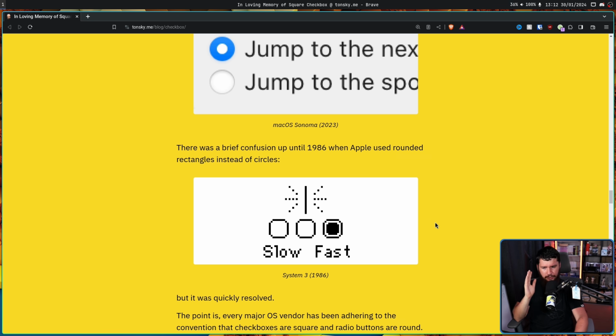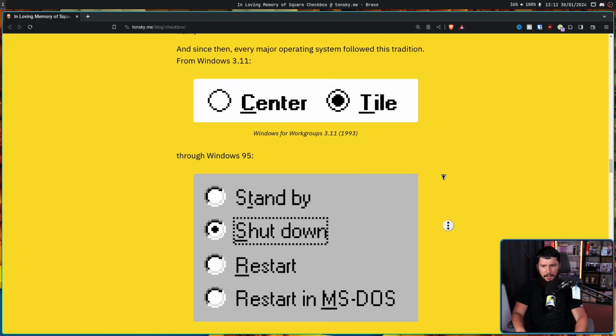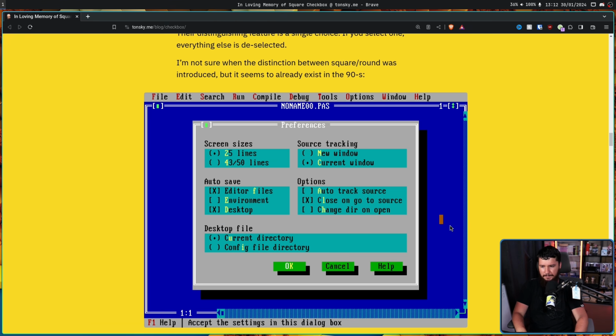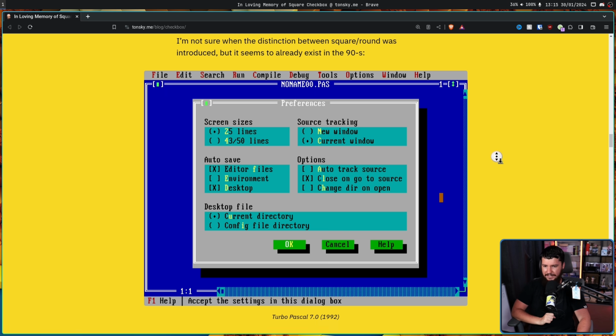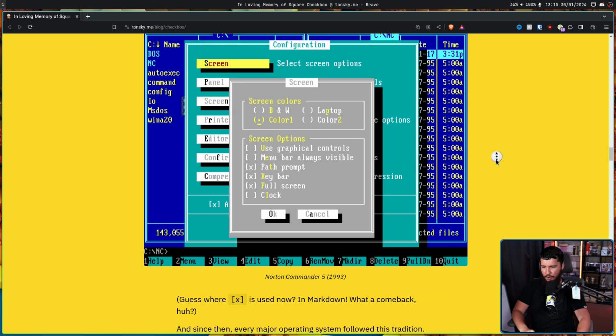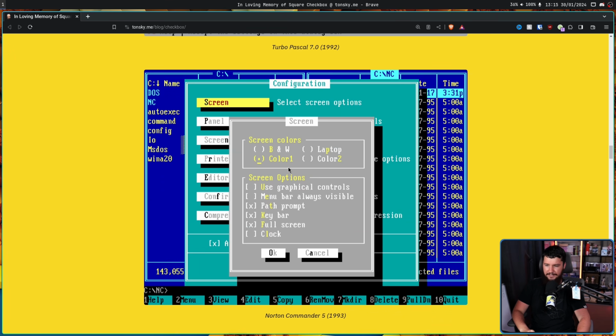Now, this way of showing radio buttons and checkboxes is not a GUI phenomenon. This also happens in the TUI space as well. For the radio button, we have these parentheses to indicate a circle sort of shape, and then a dot to indicate the selected element. For the checkboxes, brackets, and then an X in the center. This was in 1992. Here is another application from 1993 doing the exact same thing. This time using lowercase x's, but still doing the same thing.